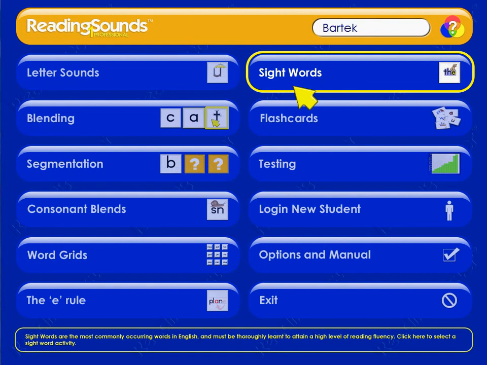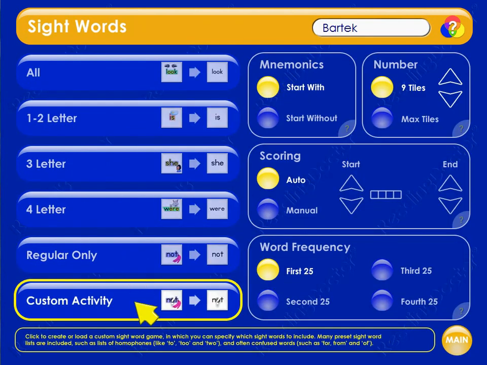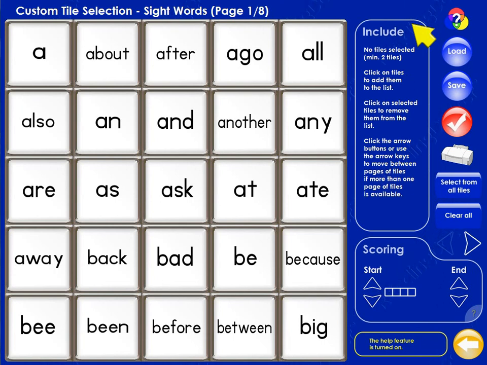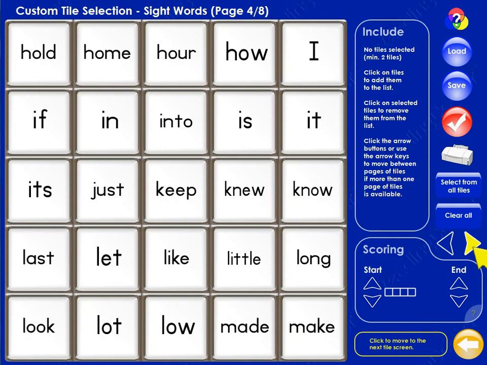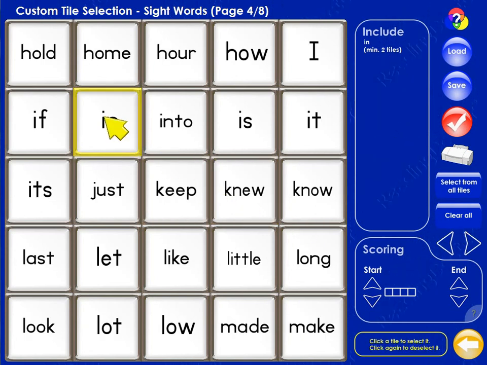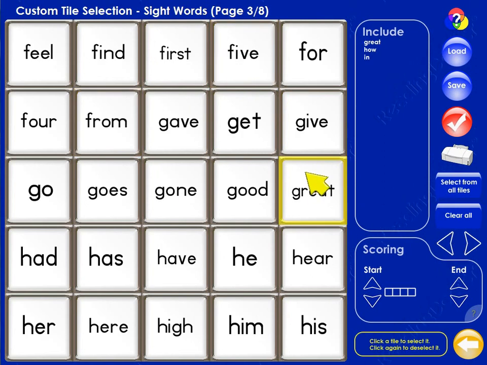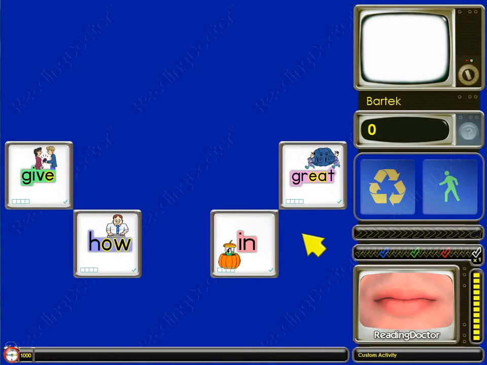It's possible to choose words from the 200 most common sight words in English using ReadingSounds 1 Pro. From the Sight Words activity menu, select the Custom Activity feature. From this screen, you can select from the 200 most common sight words available in ReadingSounds 1 Pro. The words are arranged in alphabetical order. To cycle through them, just click on this arrow key. Just click on the words you would like to include in your activity. Once you've made your selection, click on the tick button to load the activity. ReadingSounds 1 Pro creates an activity based on the words that you chose.